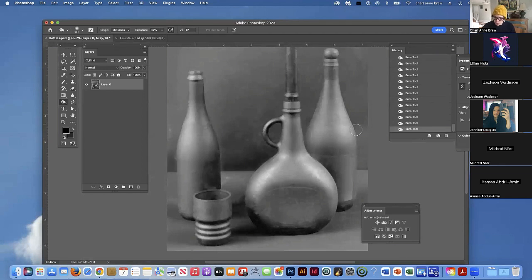So I went a little bit darker here. Look at all the burn tools that are showing up in the history. And then I'm going to go a little darker here. So I'm just evening out, and notice how I'm sort of creating a little bit of a diagonal sweep up toward the corner. You don't want to just have it going straight across. It'll look too uniform.